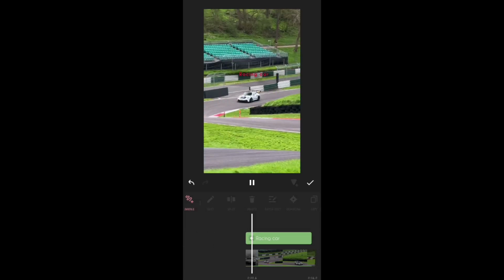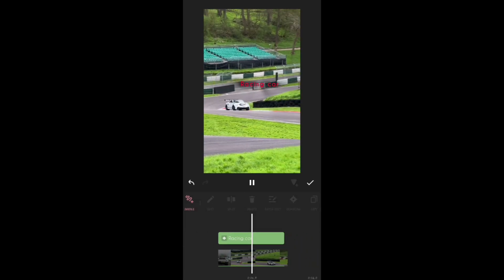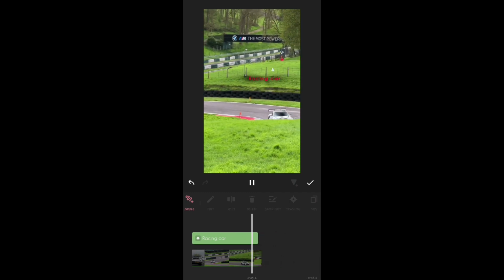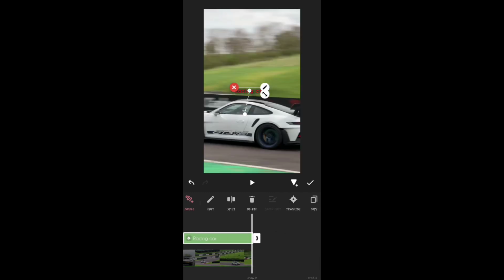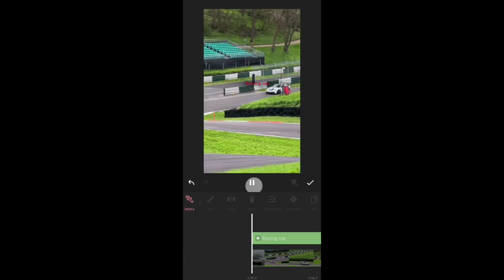Then preview the effect. Scrub through the video to check the tracking. If it's a little off, you can manually tweak the position using keyframes. Or if it looks good, export it.